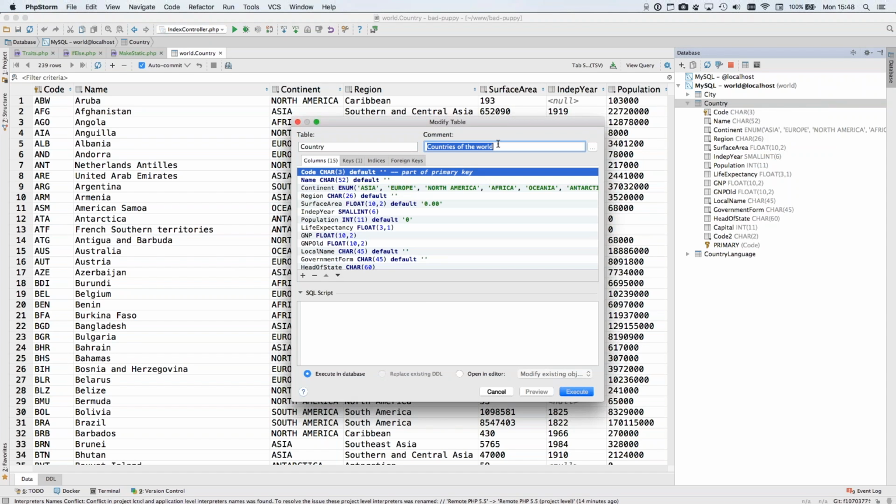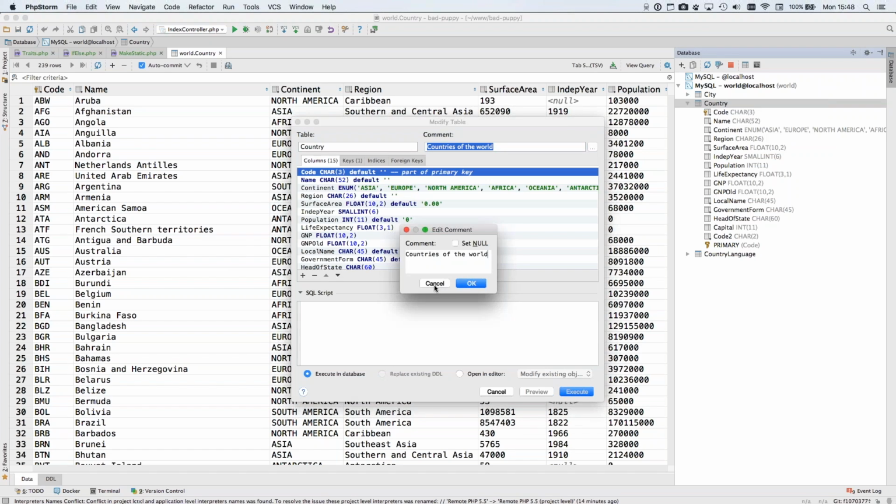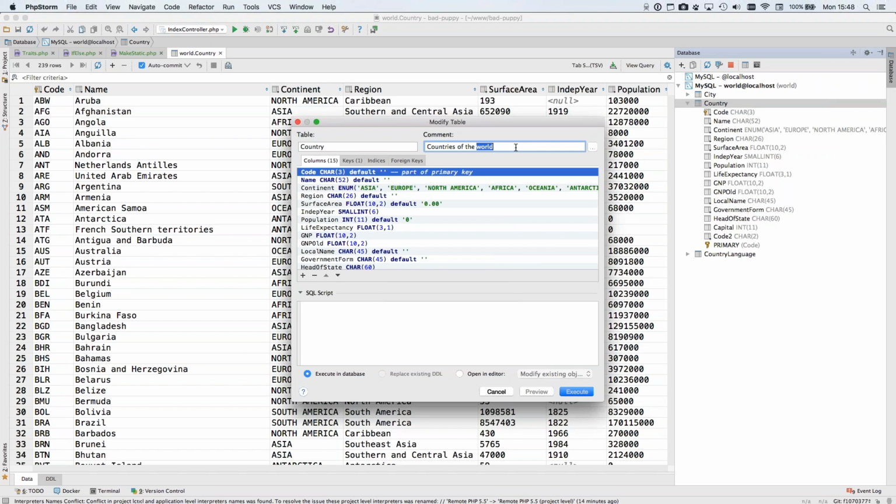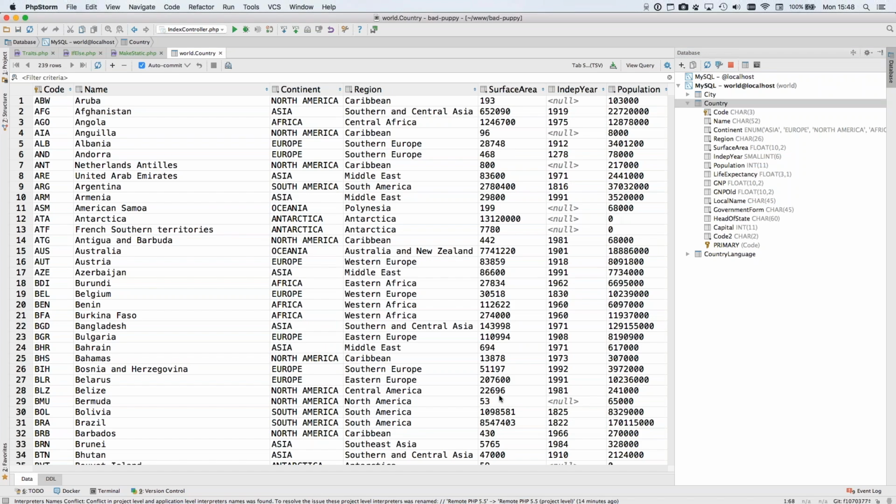And we've added support for comments. You previously couldn't actually add or view comments in here. So we can say countries of the world unite. And you can see here we get a preview of exactly what SQL is going to be run against the database, and we can execute that.